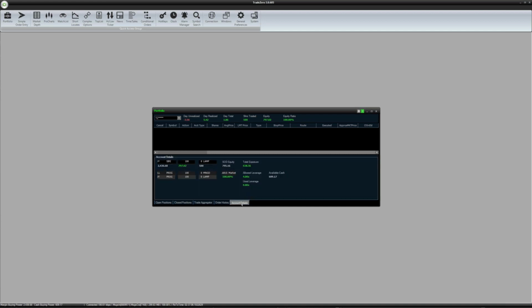This next tab is the account details tab, and this shows how much buying power you have, your equity, how many shares you traded, and your leverage. We're using 4 times leverage on this account. And that pretty much wraps up the portfolio window.